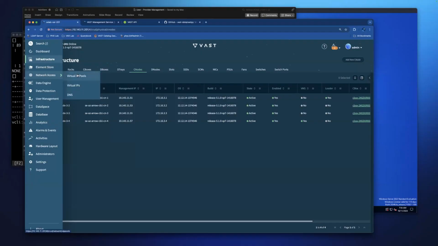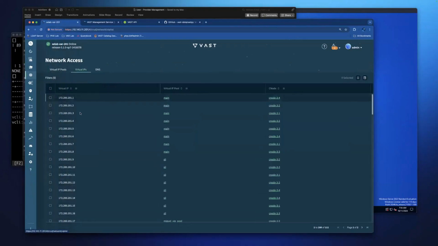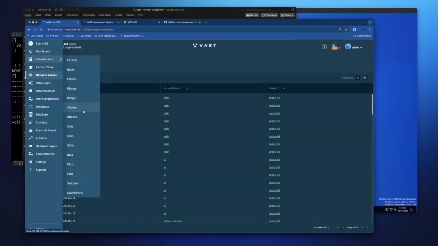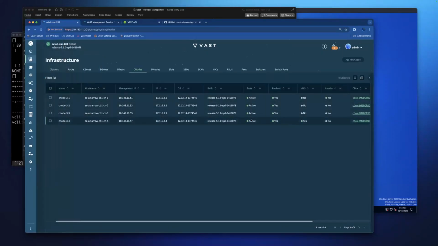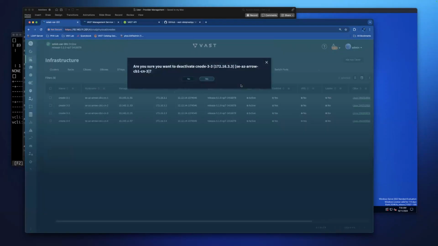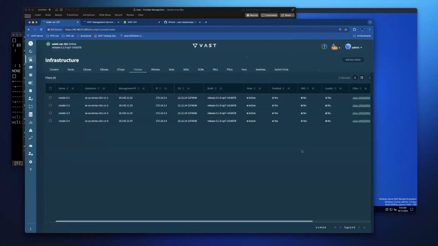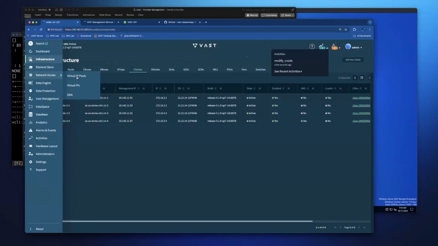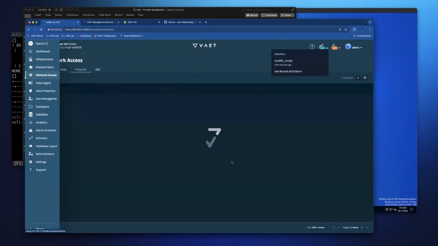If we go back to our virtual IPs, I see what is running on CNode 3.3. I have .5 and .8 as IP addresses. If this CNode were to fail, or in this case, I'm just going to shut it down. I'm just going to deactivate that CNode. What we're going to see is that those VIP addresses will automatically be redistributed across the rest of them. This will take just a second or two to run.